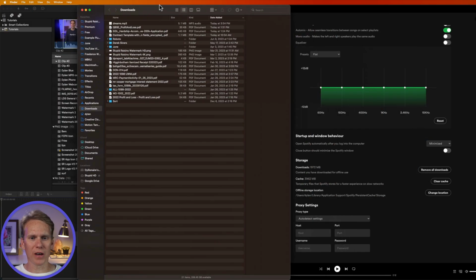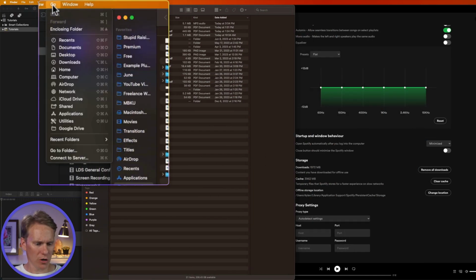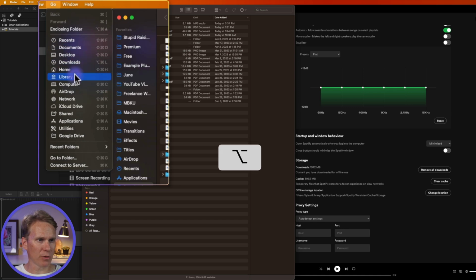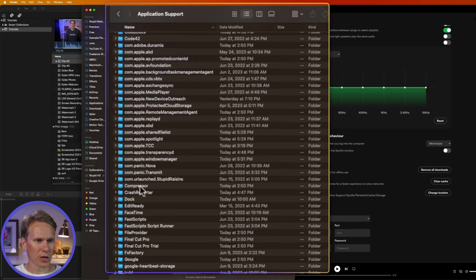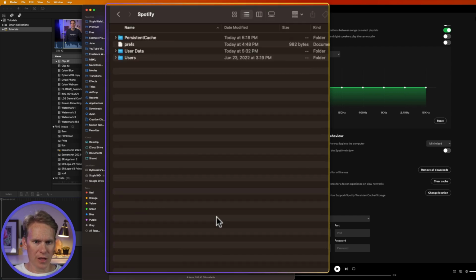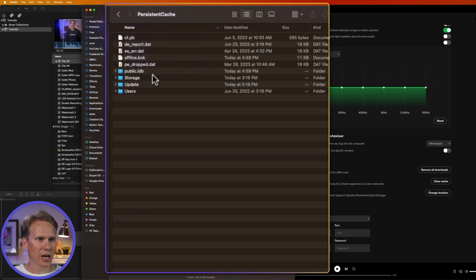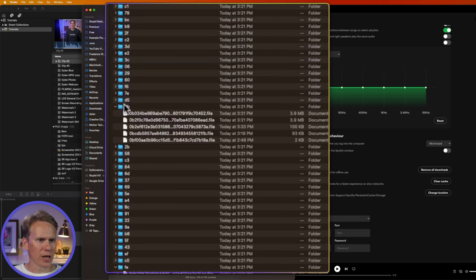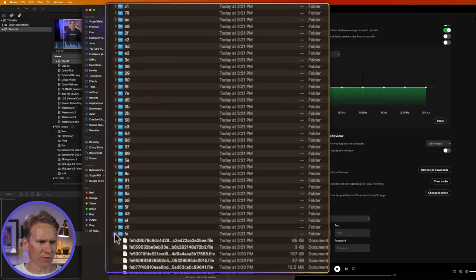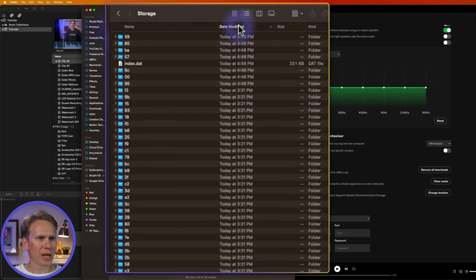So I'll open up Finder, and then I'll click on Go, and I'll hold down Option, and then I'll click on Library, and then I'll go into Application Support, and I'm looking for Spotify. Here it is. I'll double click on that, and then it says Persistent Cache and Storage. Here we go. And you can see there are just a ton of different folders in here. If we click on Date Modified, we can see when things were changed.